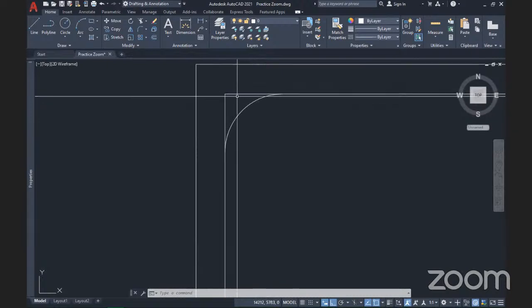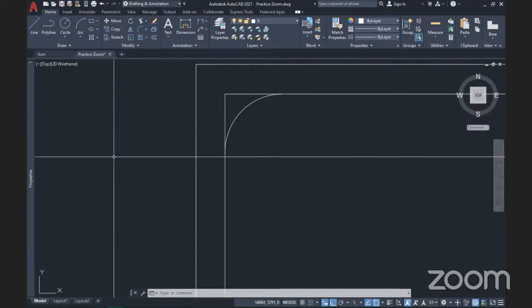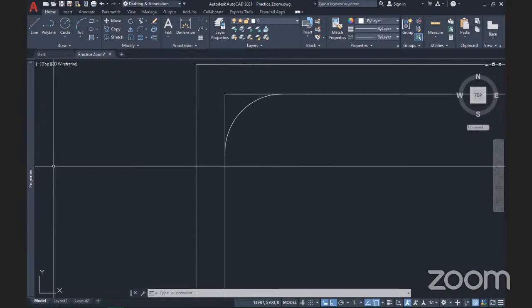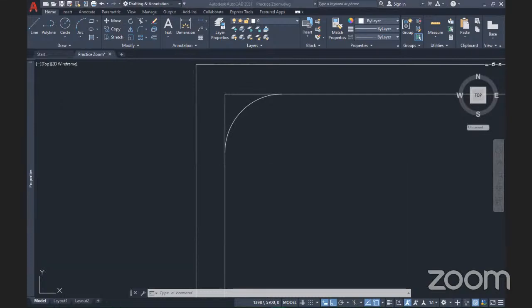If you understand up to this point, please say yes, use the chat box.